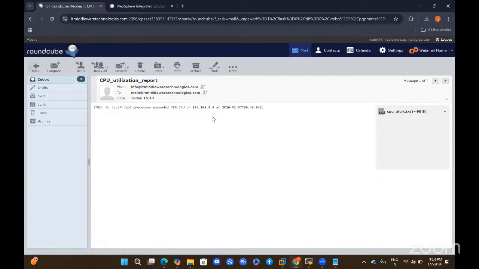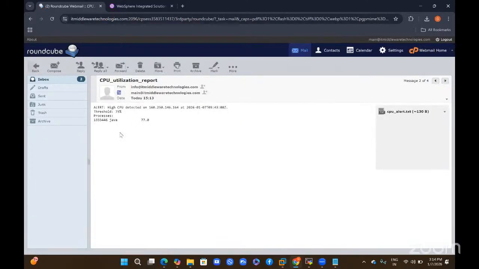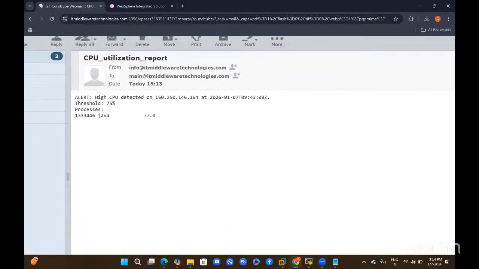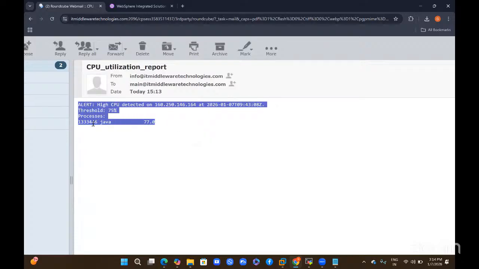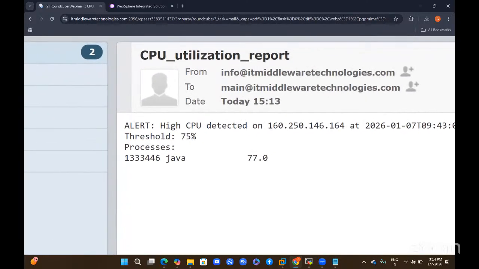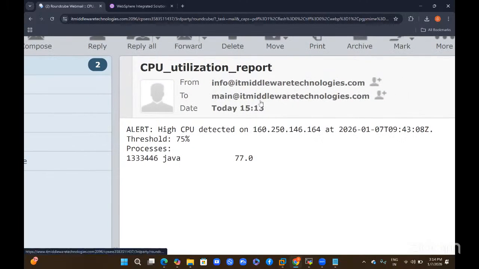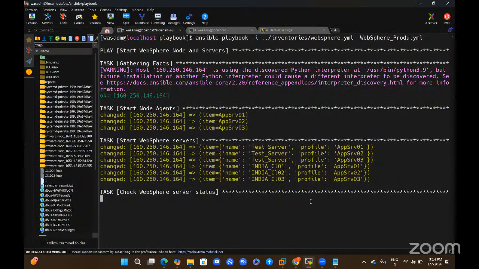See, again the uptime report is generated every 10 minutes. This report is generating: more than 75%. If more than 75%, this host is displayed like this with the Java process. Okay, I zoom in. The high CPU utilization threshold is 75%. This is the Java process, and this is the process ID. I will show you which process ID is running.